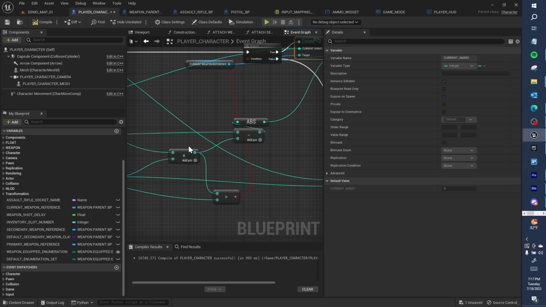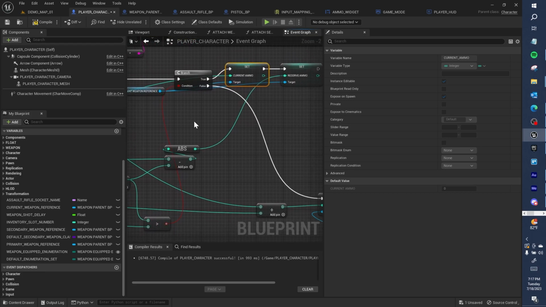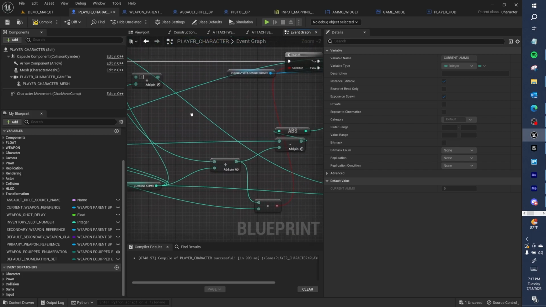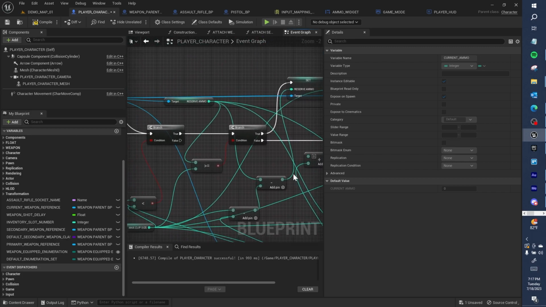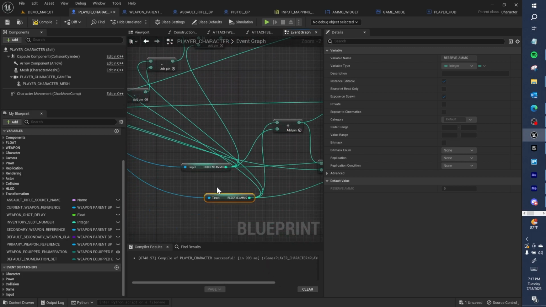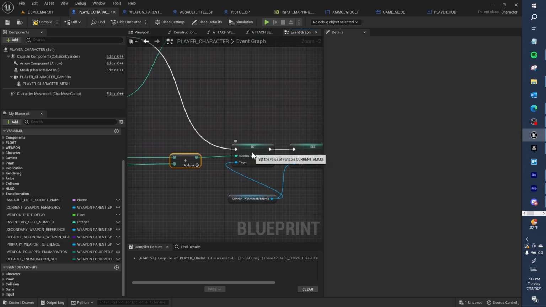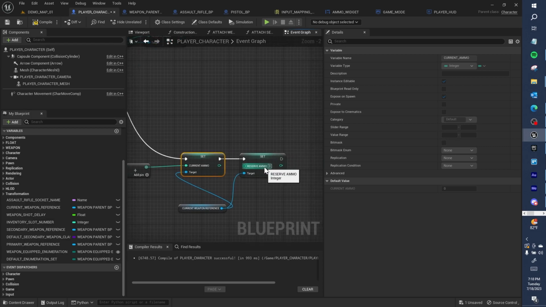If all of my bullets are not greater than the max clip size, so I can't even load a full clip, then take current ammo and reserve ammo and set that into current ammo. That's all my bullets, put them into the gun, and I have no bullets on the side. 0 reserve ammo. That's how we do that.